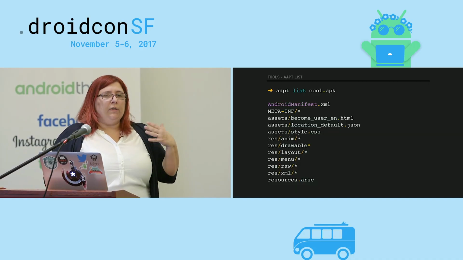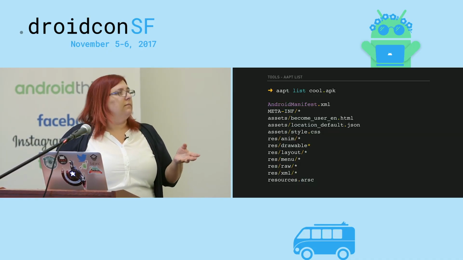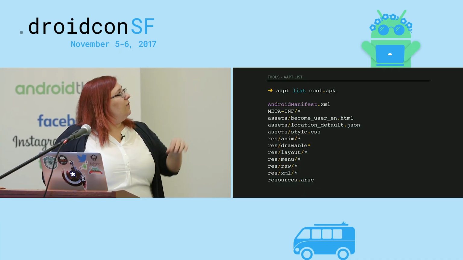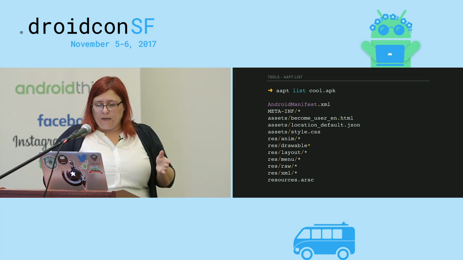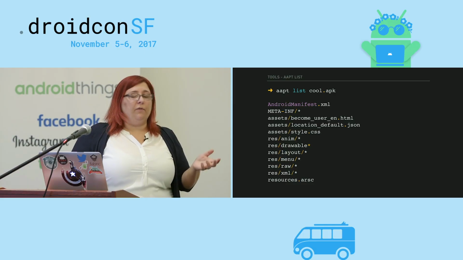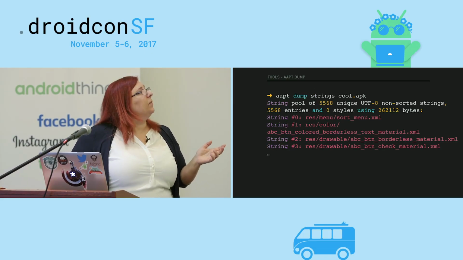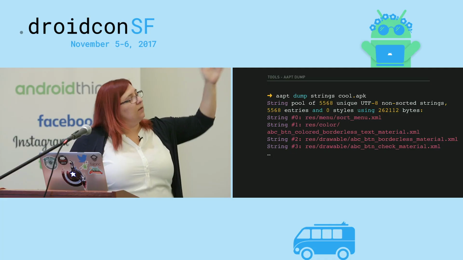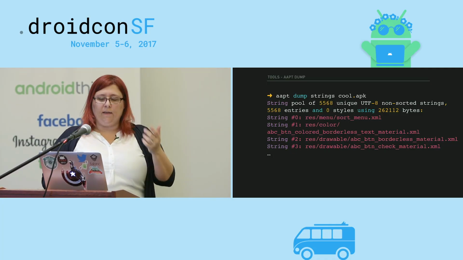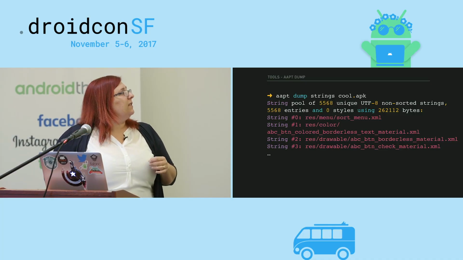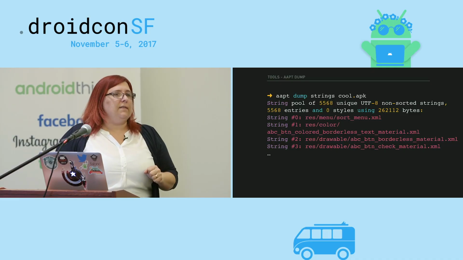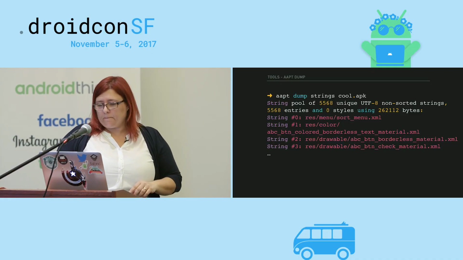So how do you list the content of an APK? Fairly easy. aapt list, and you give it the APK. And you can see here what the contents are. If you want to look at the strings that are contained in the APK for whatever reason, you can do that too. Fairly simple. So aapt dump strings, cool APK. You can get a list of all the commands in the reference part of the presentation. I won't go into that more thoroughly now. But basically, you get a full list right now without doing much work.